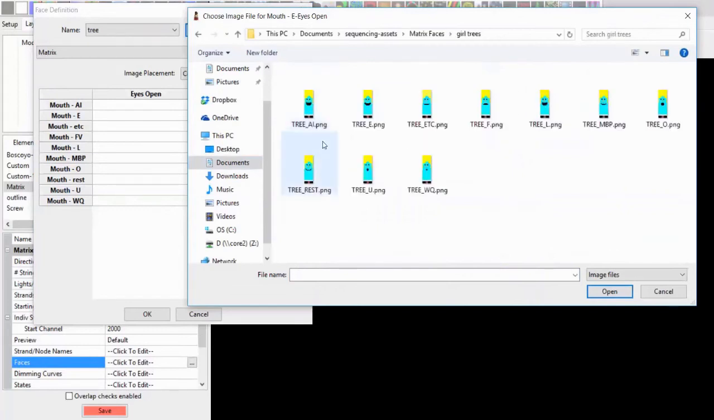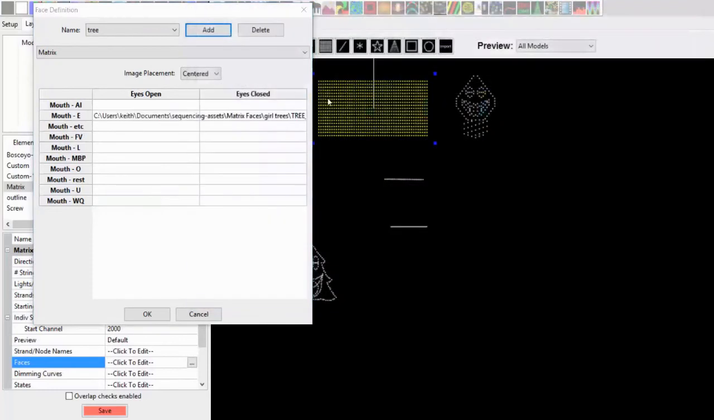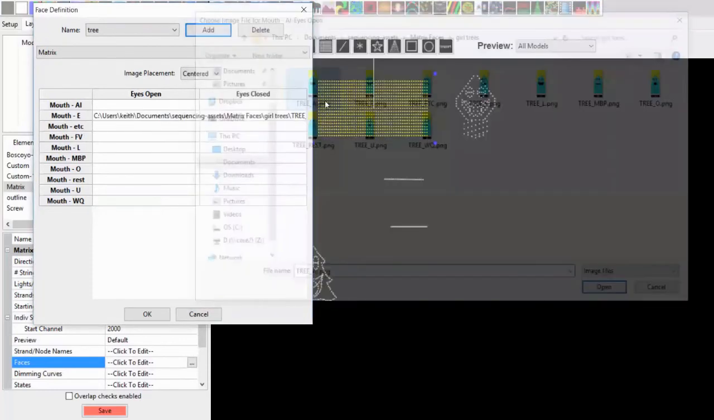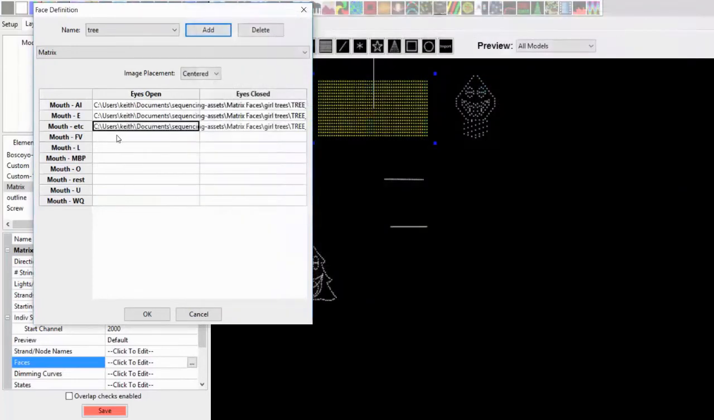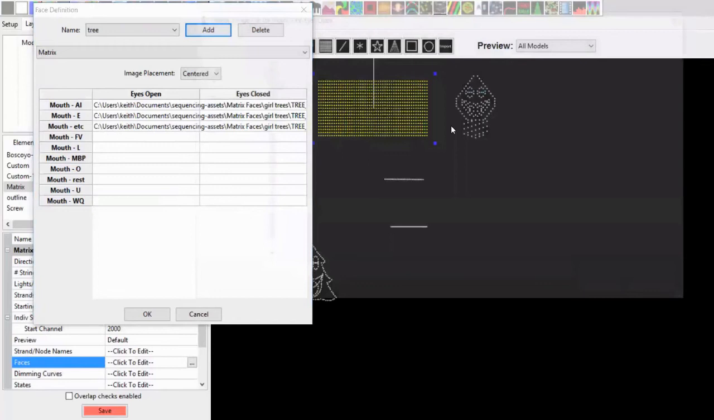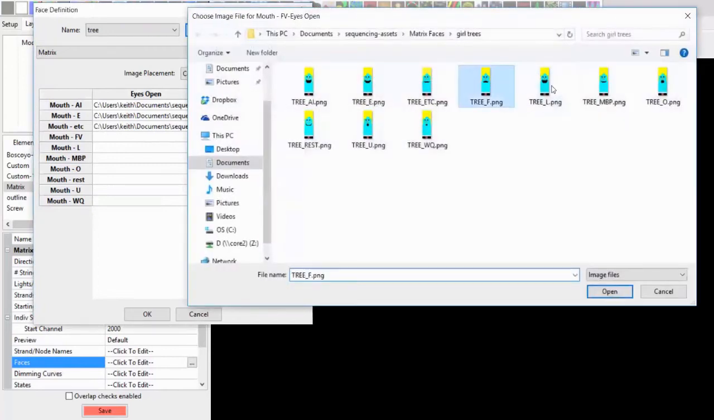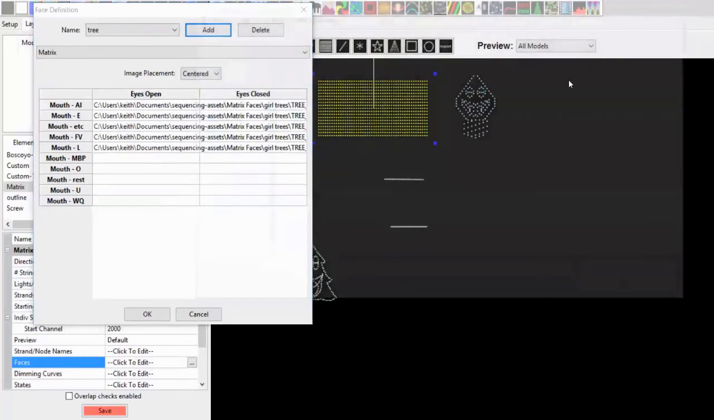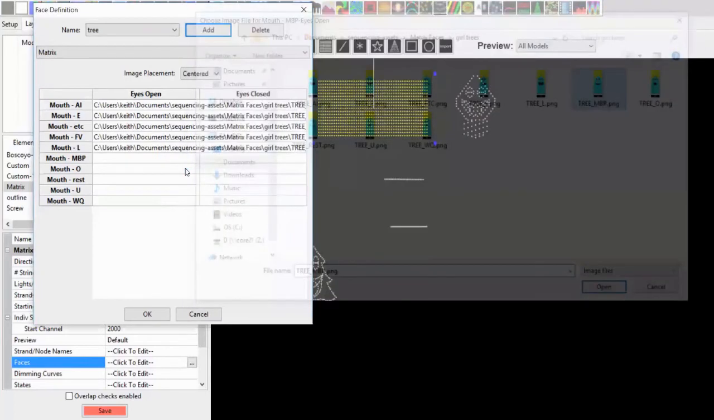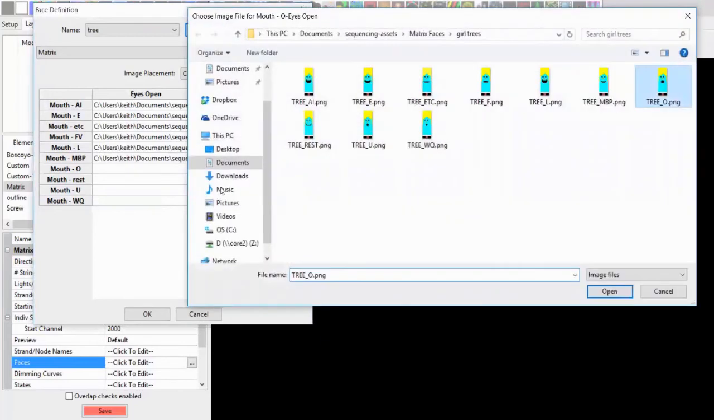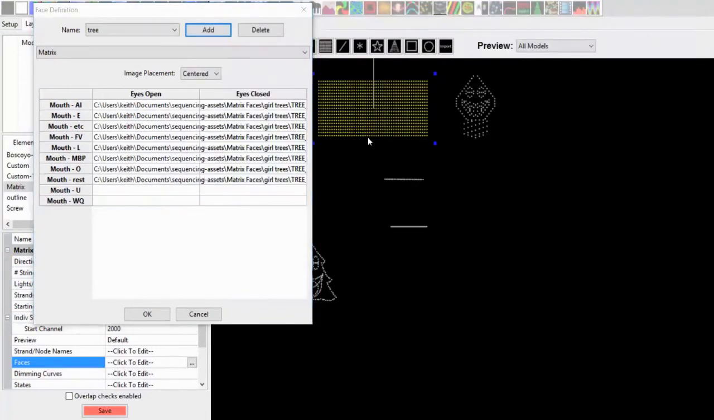We'll use the girl trees. I think I clicked on the E. I did. AI, ETC, F, L, MBP, O, rest, U, and WQ. And now that matrix is defined with two sets of faces.